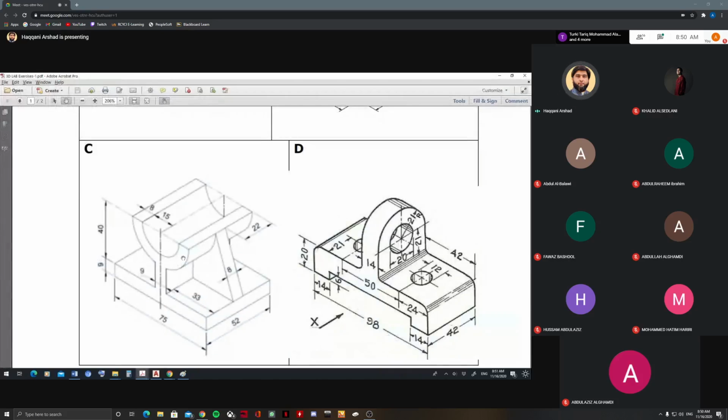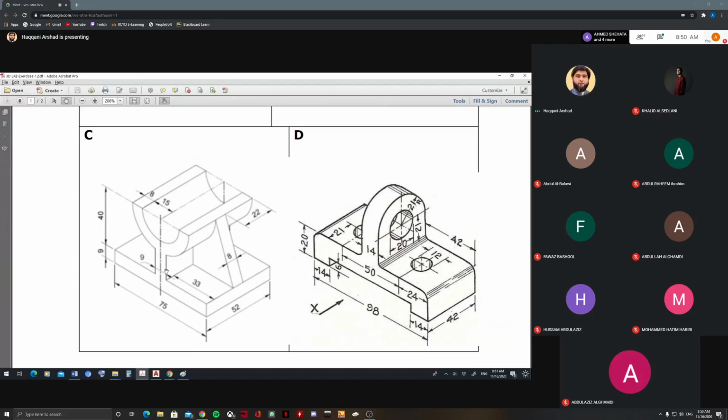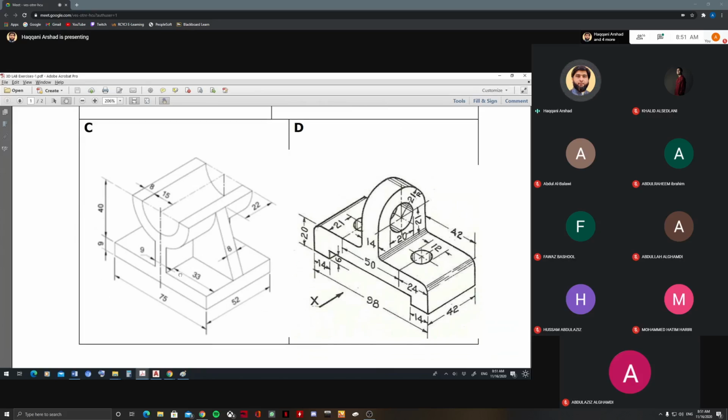Now this object, you can also construct, as I told you, one by one. For example, let me just draw the shape. I will draw the shape and then I will extrude it. There are many ways. When you see a 3D object, there are many ways to draw.